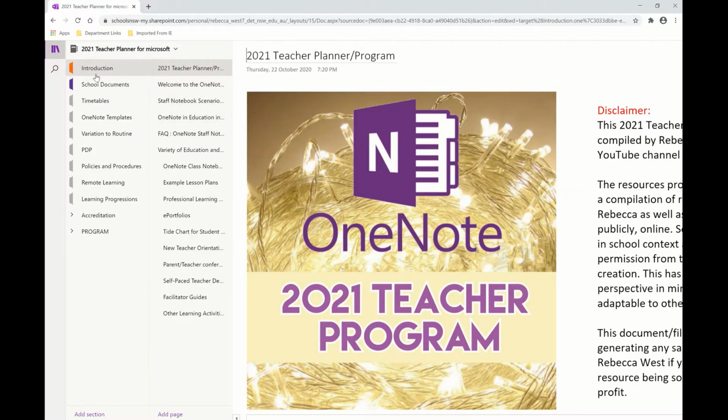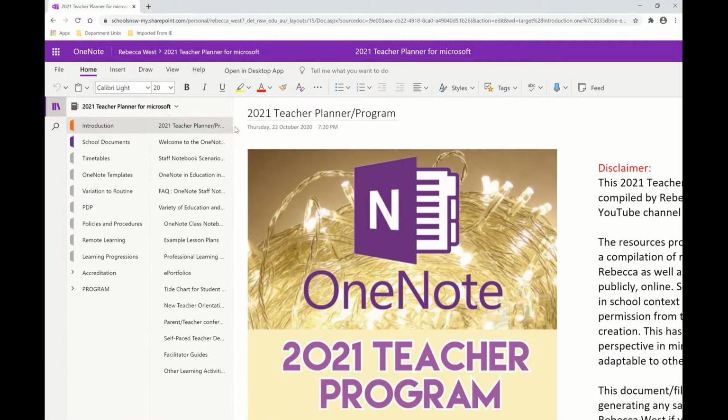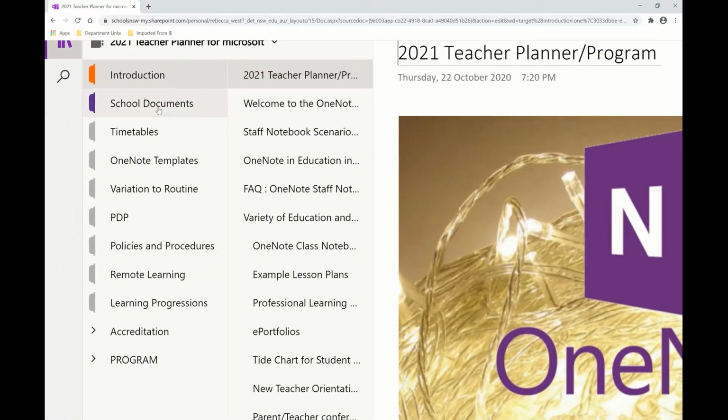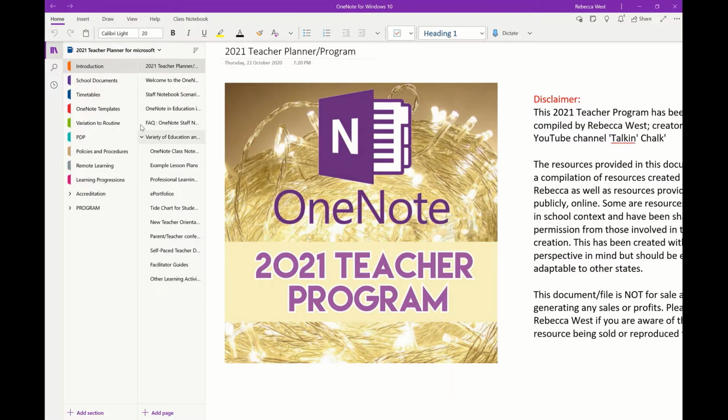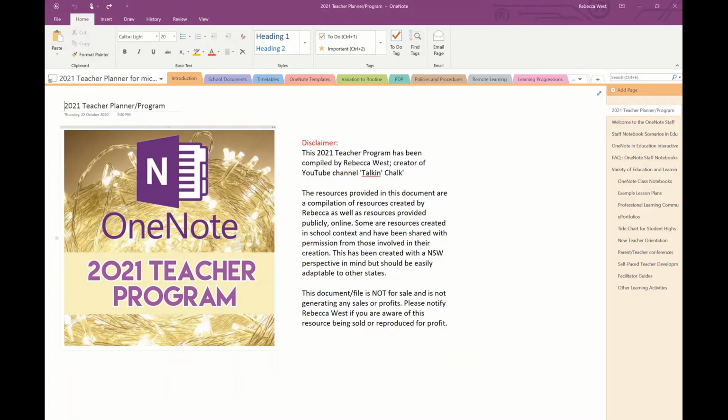But just to show you the difference here, you can see where it says here, I'll just zoom in again, sorry, introduction, school documents, timetables, OneNote templates, variation of routine, etc., down the list. If I flip back to the Windows 10 version, see how it's the same, school documents, timetables, OneNote templates, variation of routine. I'm going to flip to the 2016 version. They're just across the top. That's the only difference. And I think that's why I like this version a little bit better, just because I can see everything a bit better. You might prefer the other version, totally up to you. So you can see introduction, school documents, timetables, OneNote templates, variation of routine. It's even in the same order.